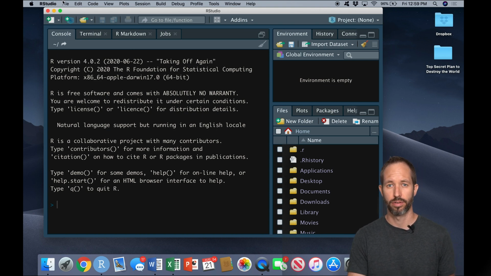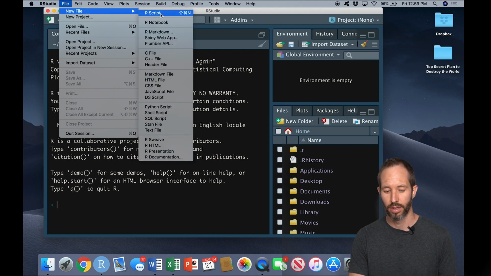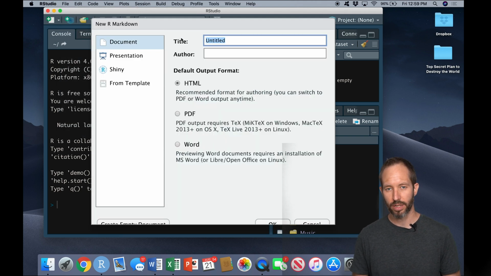In an earlier video I showed you how to create a .r script from the File menu, coming up to File, New File, and then choosing R script. Today we're going to choose R Markdown. And as we're opening it up, by the way, if you had to install some additional packages to use that, that's fine. You can click OK. We have to give it a name. Let's call it my Markdown file.